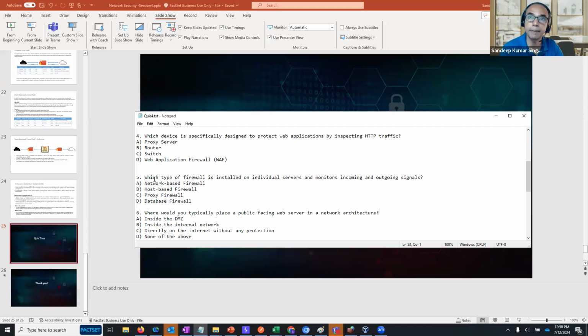It could be either a web application firewall or a host-based firewall. By host, it always means a specific host or a machine. That's the meaning of host. And here, if you read the question, it says individual servers, like one server at a time. I hope that helps. Thank you. Thanks, Shruti.